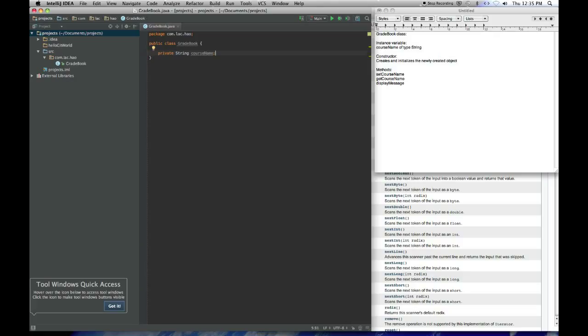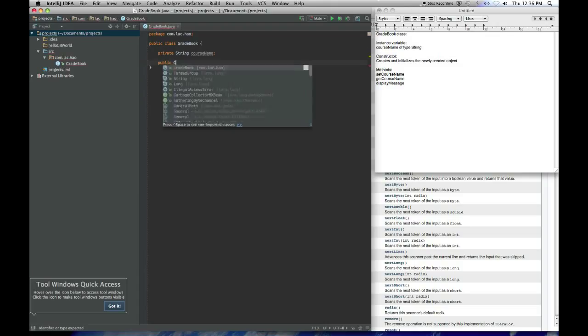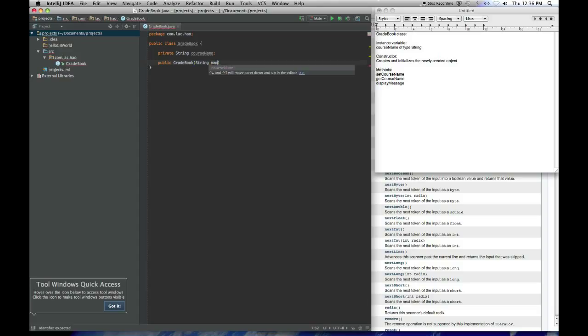Now, the initialization is going to occur inside of the constructor. All right. So the purpose of a constructor is to create the object and actually initialize newly created objects. Again, I'm just going to give it public. Again, all these keywords, you just have to, for the time being, ignore. All right, and then call it name.